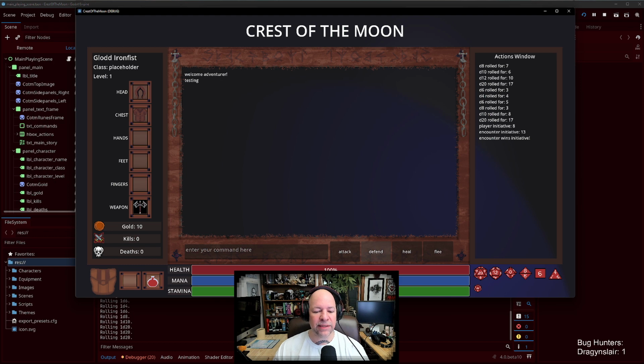I also have these buttons, just generic stuff. If you do attack, I just have it linked to display in the active actions window here. This will be your main window of everything that's actually happening, or any loot that you get will probably be displayed here. Any combat text will be displayed here, and so forth. So I just have a basic attack there. This will be filled in with, obviously, combat text.